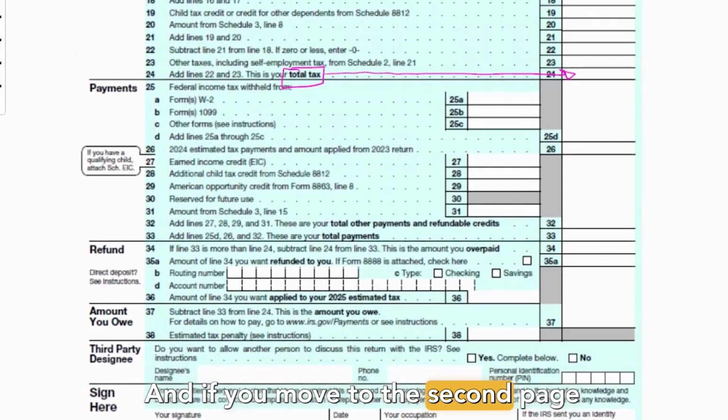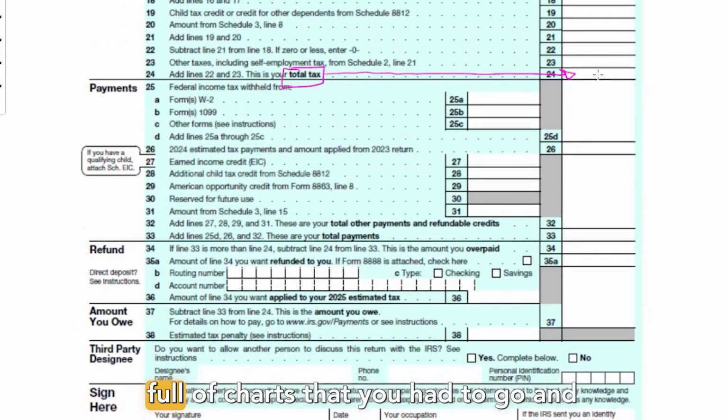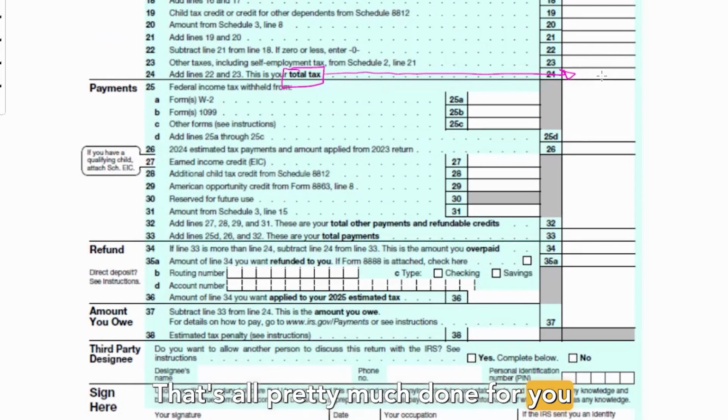And if you move to the second page on your tax return, your total tax is calculated here for you on line 24. Now, most of us do this electronically. Most of us should be using a tax preparer to do this, but some of you are doing it on your own. And this is usually calculated for you. Way back in the day, you actually had to do the calculation. And then there was like this booklet that was full of charts that you had to go and look up what your total tax was based on your taxable income. That's all pretty much done for you these days.